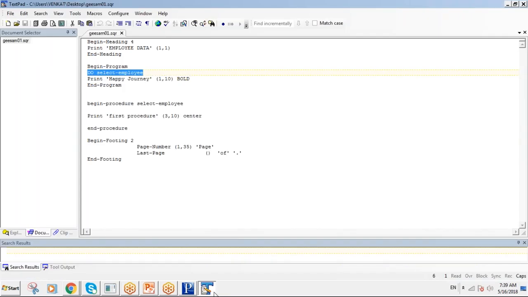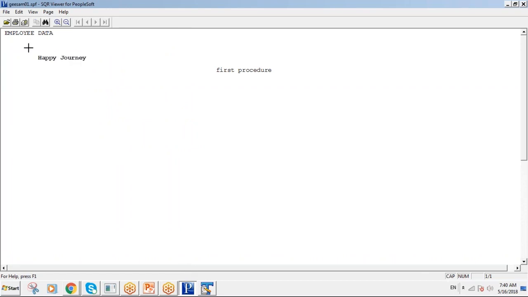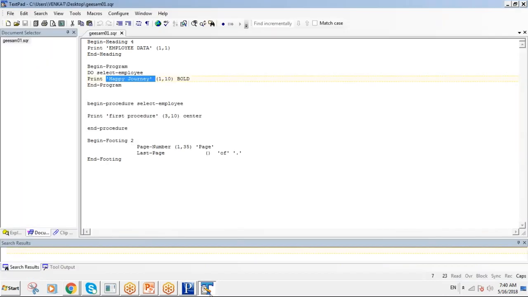Here I am explaining you again. Whenever I started the program, I am calling a procedure. In the procedure, I wrote a statement to print first procedure. Once this procedure was completed, then I am printing one more line, happy journey. But in the output file, first happy journey is coming, next first procedure is coming. Why? Because in the column you gave 3. Print parameter, right? Print parameter we decided. Line number 3, print this. Line number 1, print this.